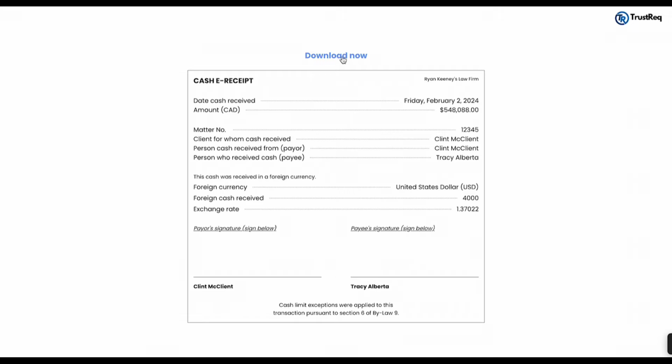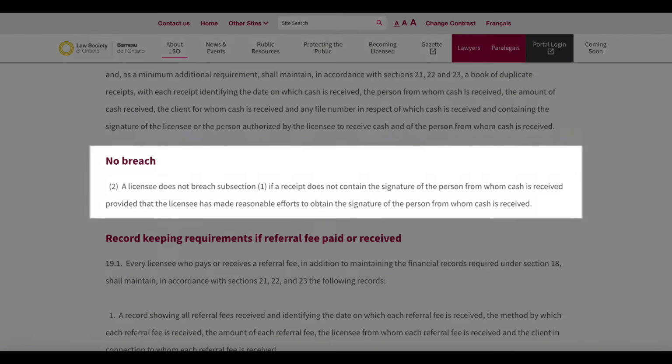We know that we've put a lot of emphasis on the signature requirements of cash receipts, so we would like to mention that subsection 2 of Section 19 of the bylaw states that a licensee is not in breach of subsection 1 if a receipt does not contain the signature of the person from whom cash is received, provided that the licensee has made reasonable efforts to obtain that person's signature.